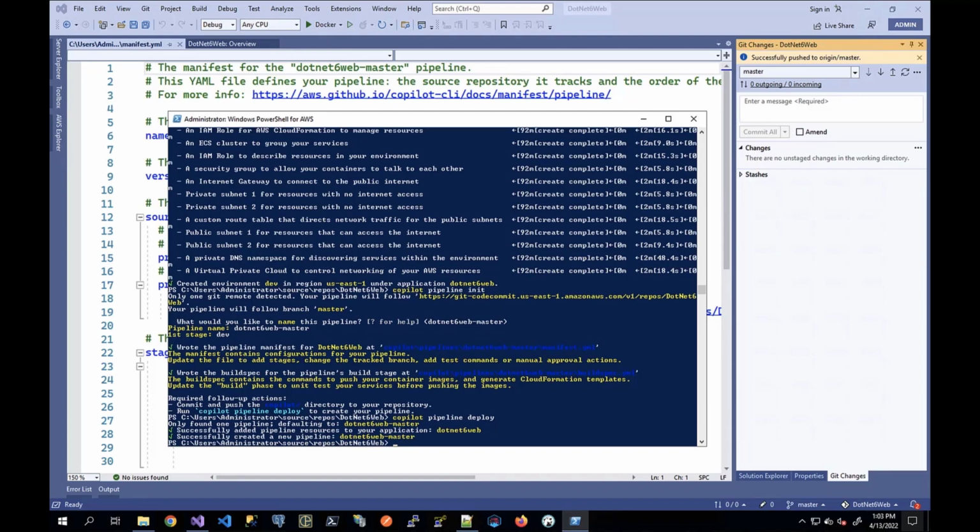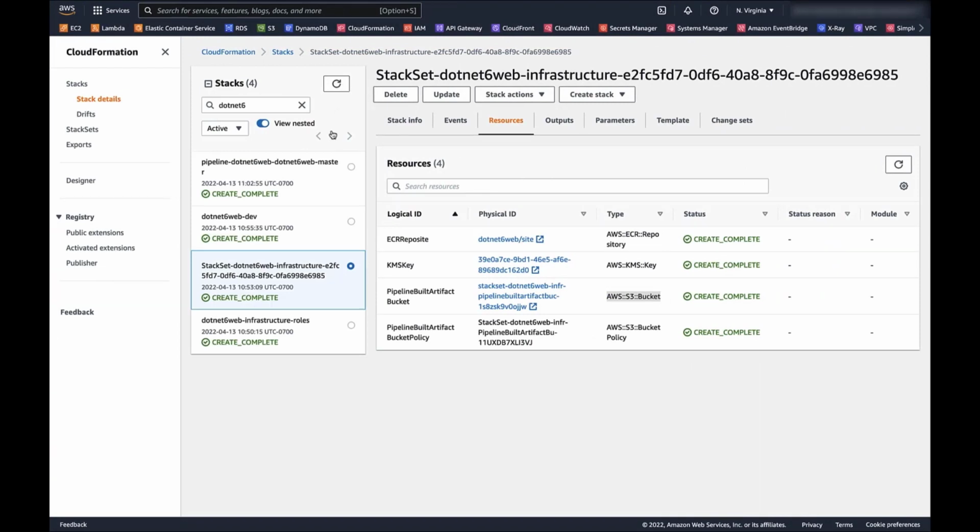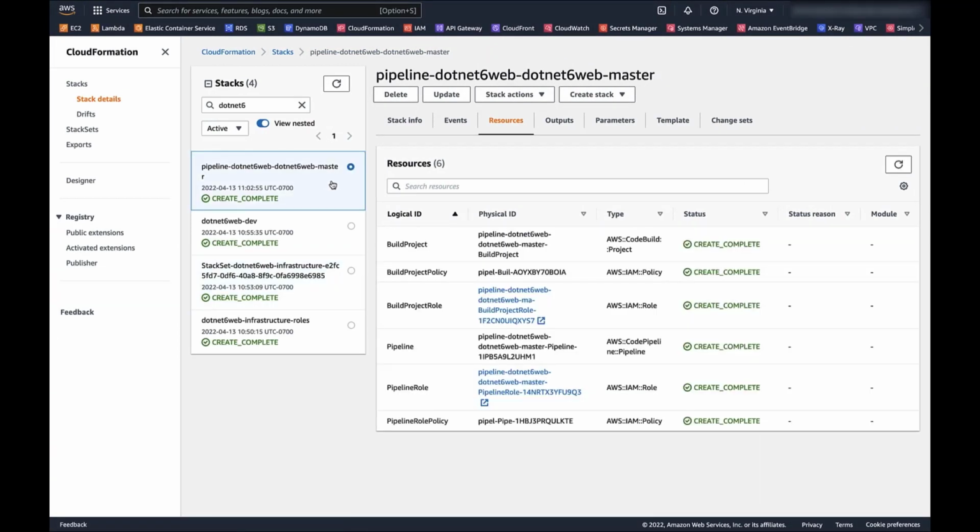Now that the command has completed, let's jump over to CloudFormation and look at what was provisioned. As you can see, the new stack has created the code build project and the pipeline, along with the IAM roles and policies needed by both. Let's jump over to code pipeline so that we can see the pipeline in action.